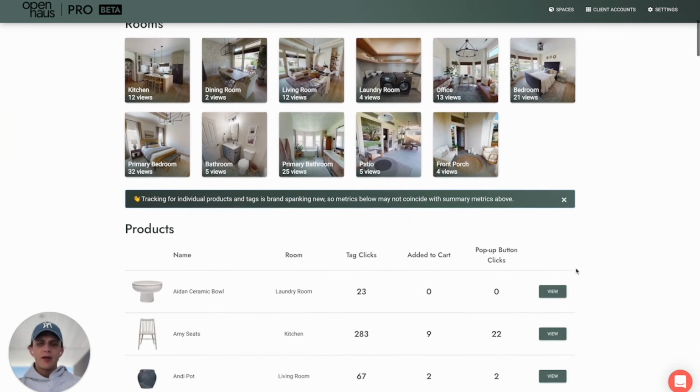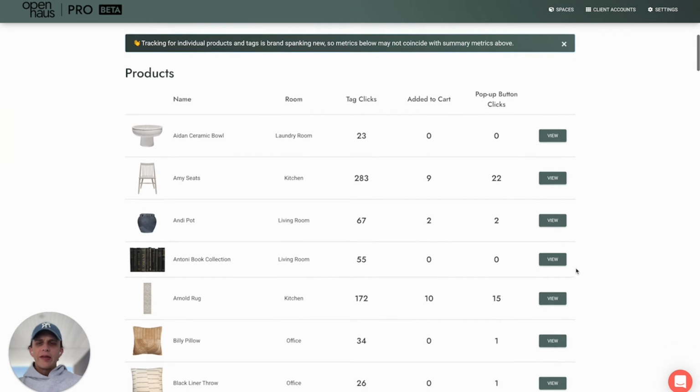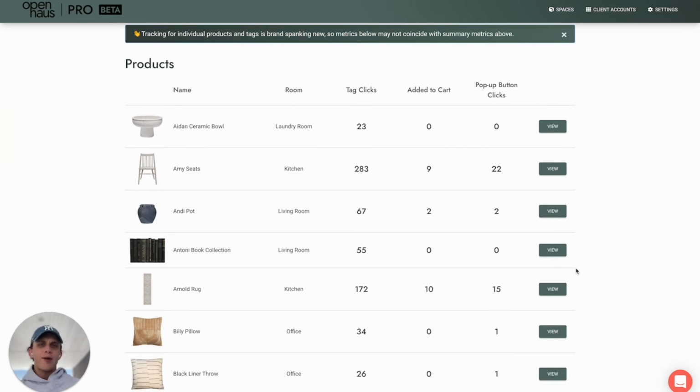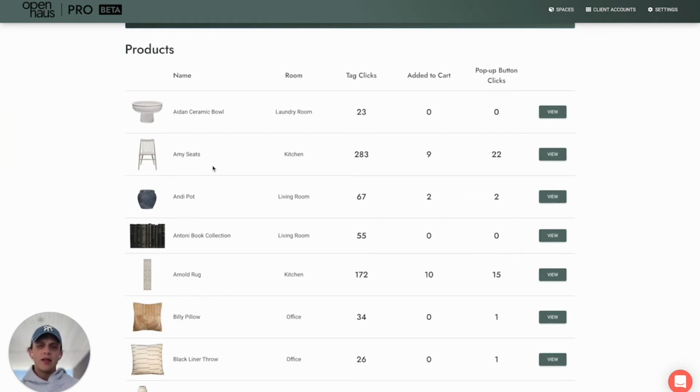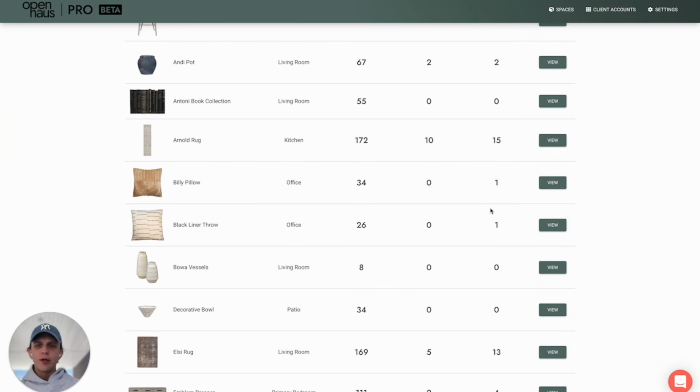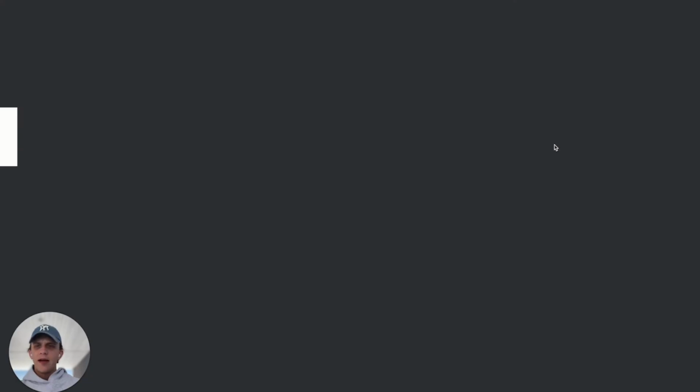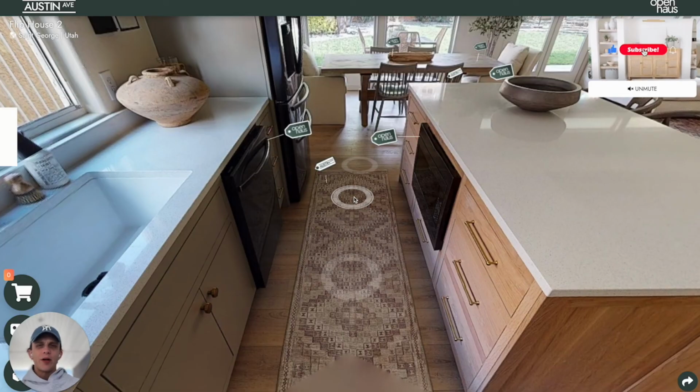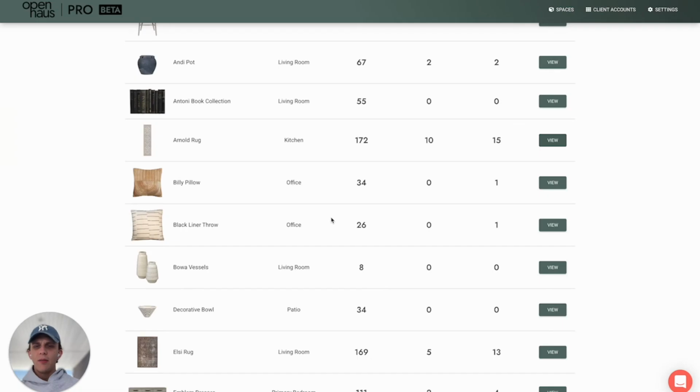This is fun here. You get this level of detail. So this is a list of all of the products that are inside of this space. And we can get really specific metrics for each of these products in here. The Amy seats right here, you can see those have had 283 tag clicks. It was added to the cart 9 times, and someone clicked on the link inside of the pop-up button 22 times. Also, if you weren't sure, like Arnold rug, where was that at in the space? You can click view, and it will actually take me to the Arnold rug inside of this Flip House 2 space. We'll go back, keep scrolling.